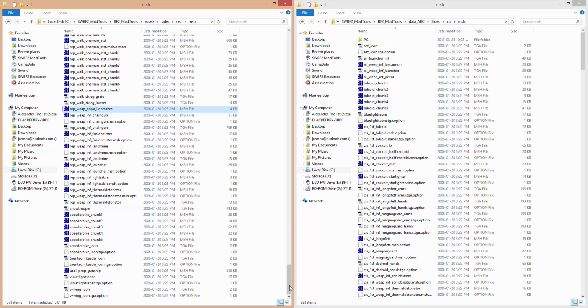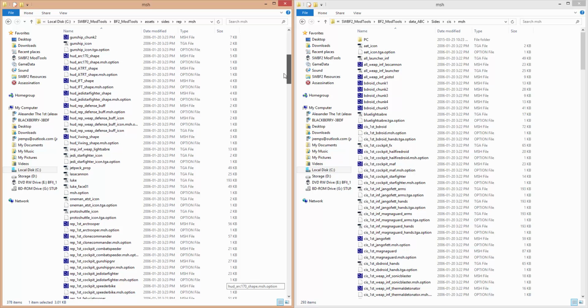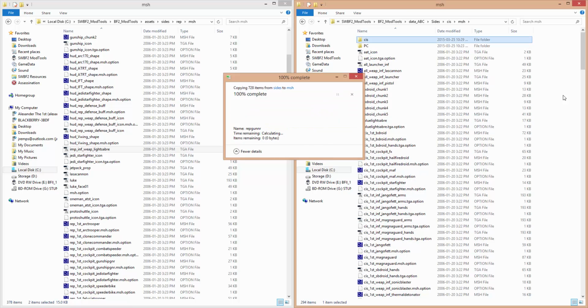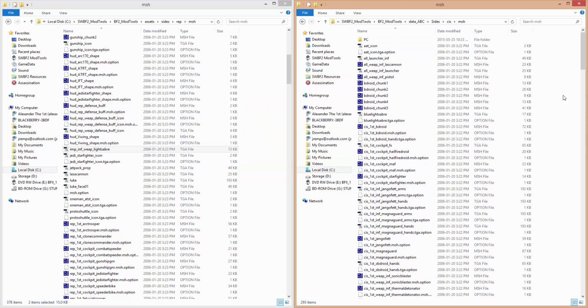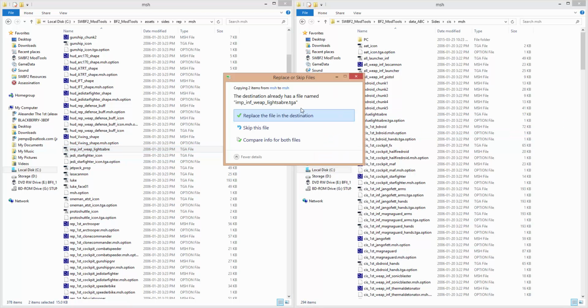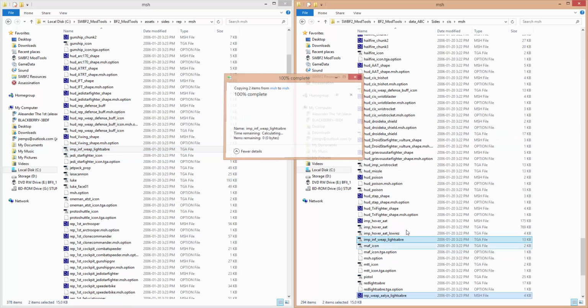And scroll all the way back up to the top to find inf web lightsaber, and just control click that to do a multiple selection, copy, and oh gosh, copy and paste. Okay, it's already there. That's alright.